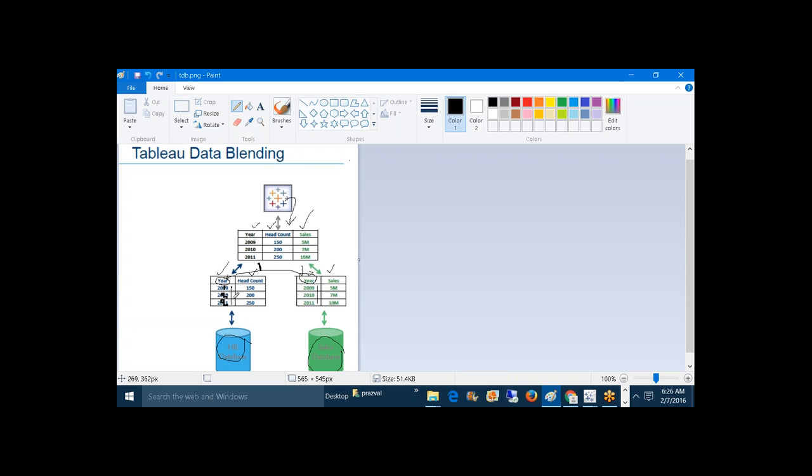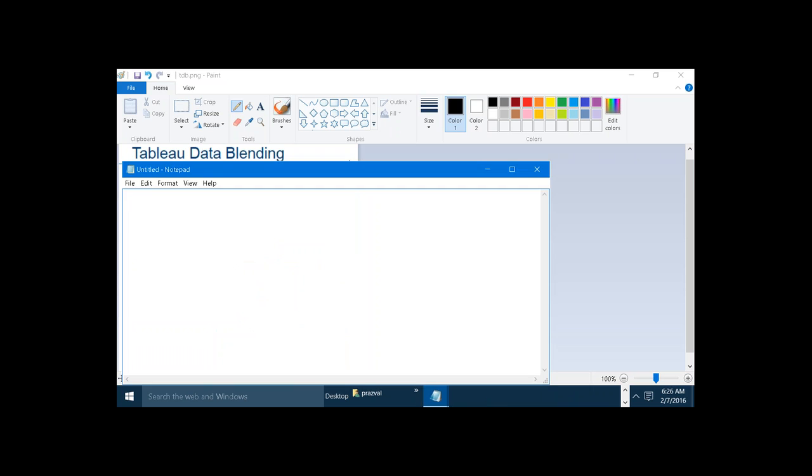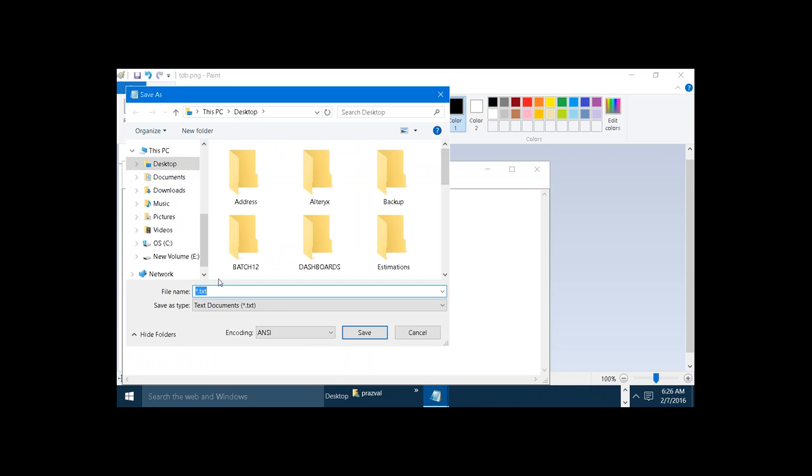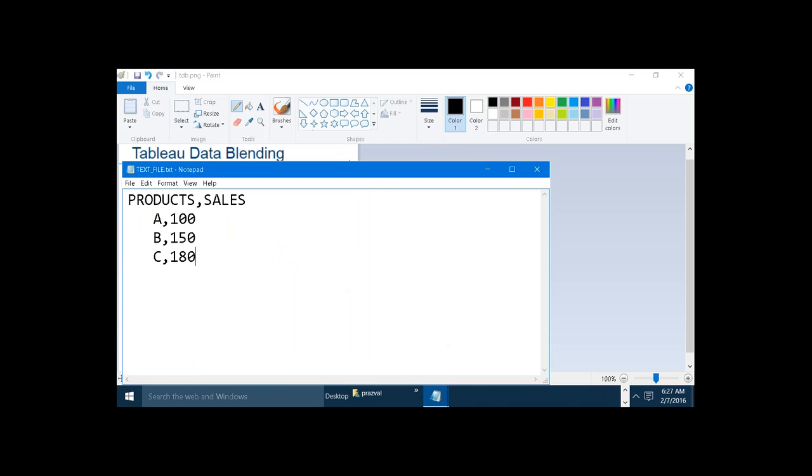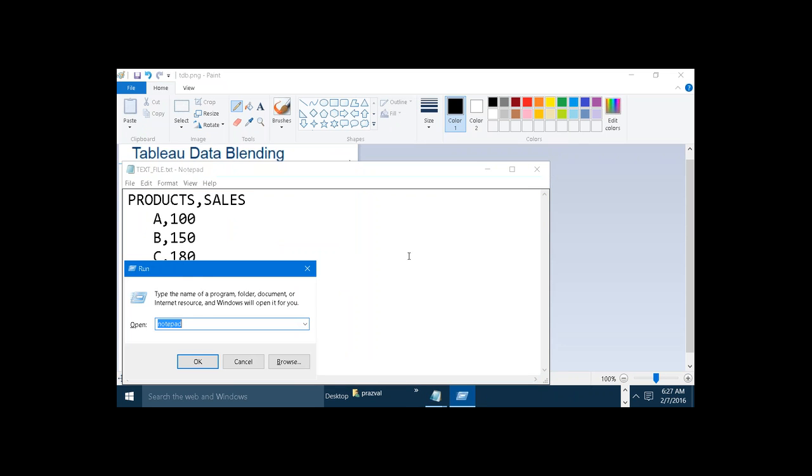To demonstrate the blending, initially I will take two simple data sources. I am taking one text file. I am taking products and sales: A100, B150 and C180. I am saving it to my desktop with the name text file. And I am creating an Excel.